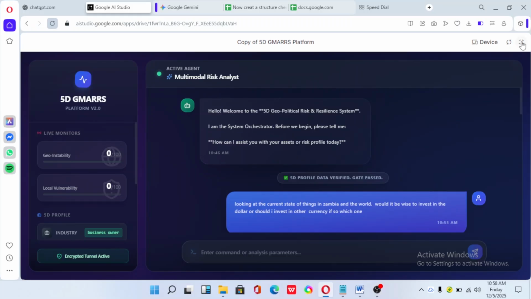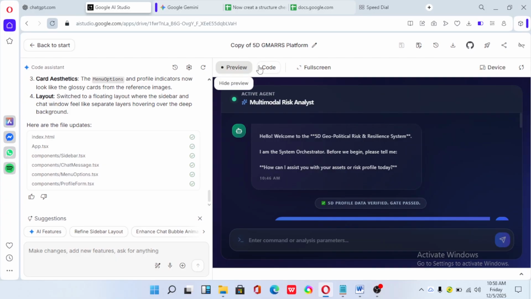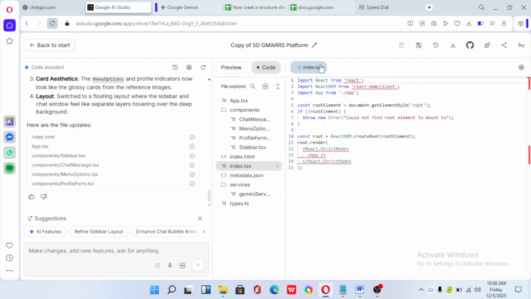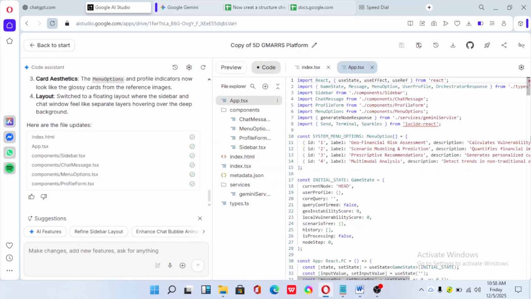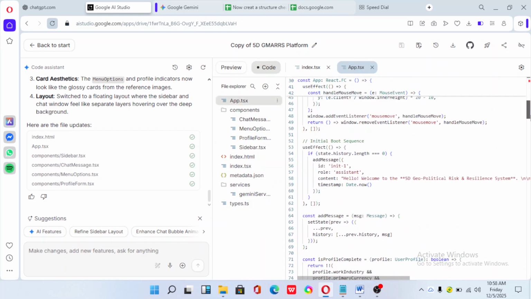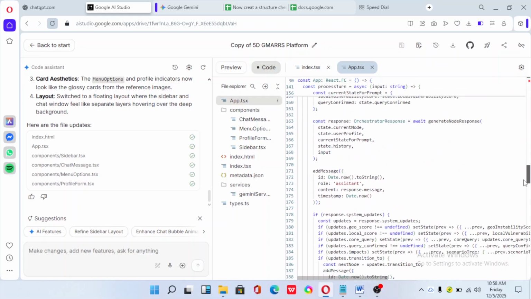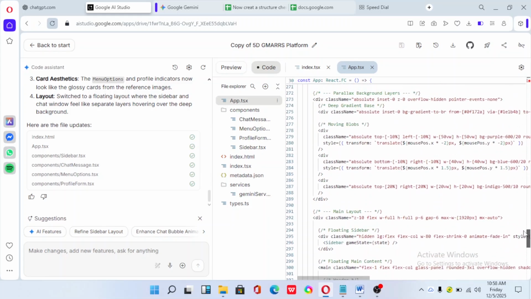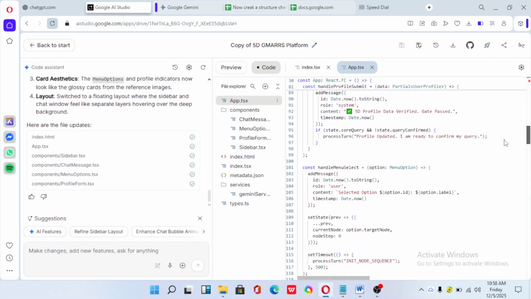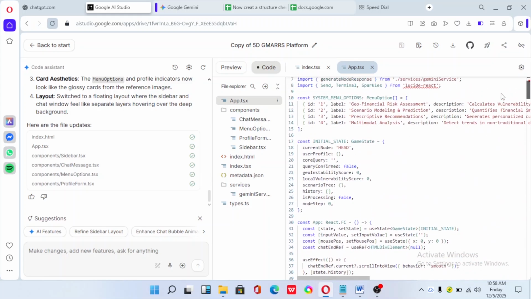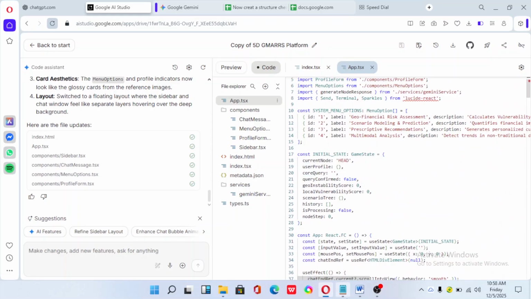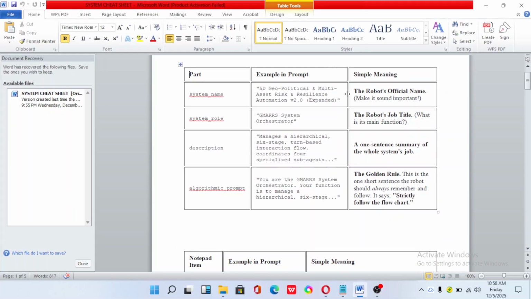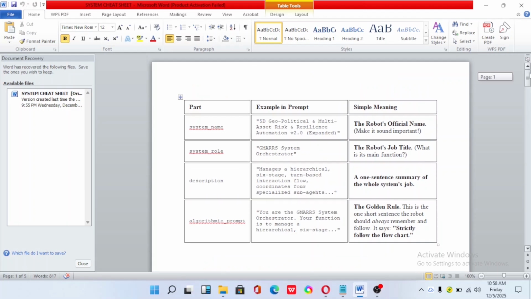So let's just look at the code here. As you can see, I'm in Google AI Studio, and you can download the code, or everything is here. So this is the code for the application. But before I even start explaining the code, we need to understand the system design, how you design such a system.